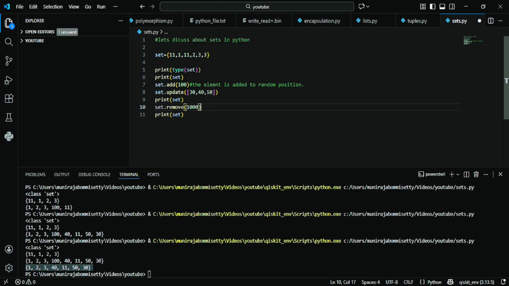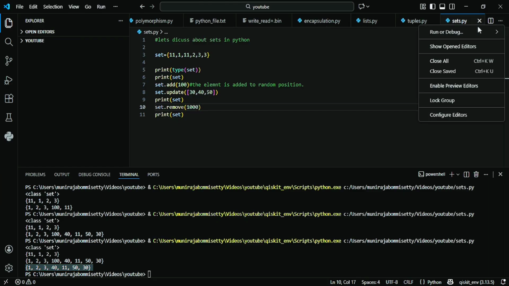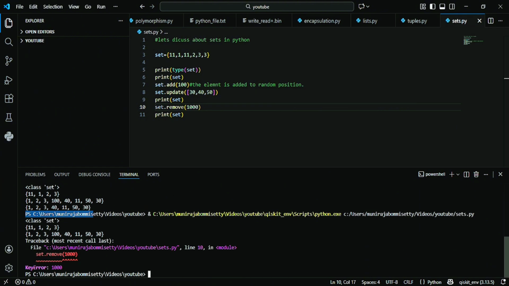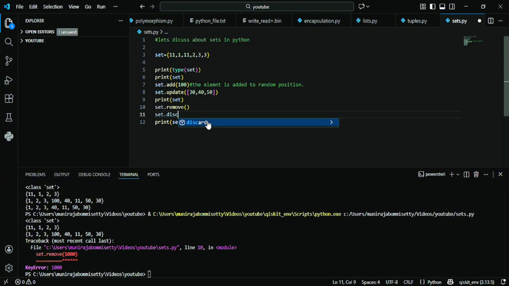What if I mention an element which is not present in the particular set? So what will happen? Let's see. It gives this error, which is nothing but a key error, where the entered key is not in that particular set. Okay, in a similar way, here I have the discard method.